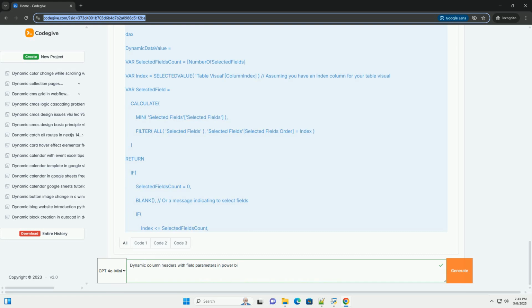This is a crucial step. The dynamic column header and dynamic data value measures rely on an index to know which column to display. You need to create a table that provides this index.